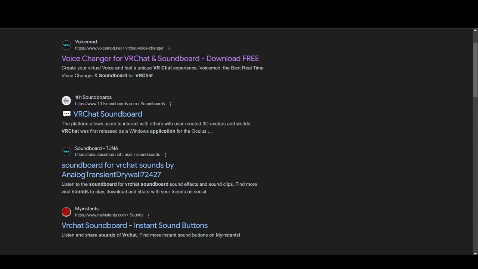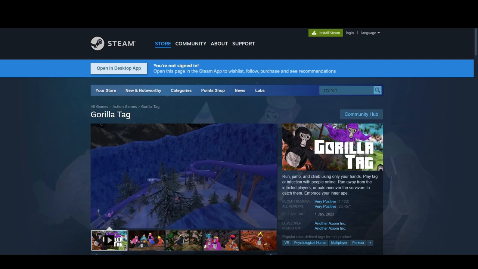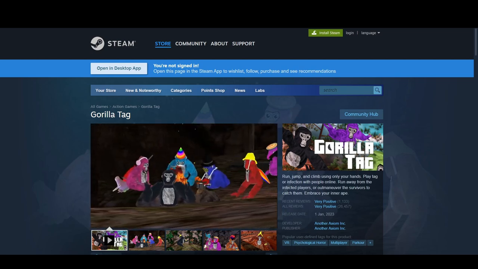You can find this app on SideQuest or the app lab directly on your Oculus headset. Once it's installed, open up Gorilla Tag as usual, then minimize it to access the soundboard app.